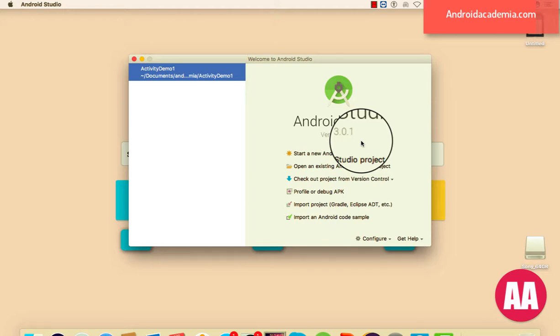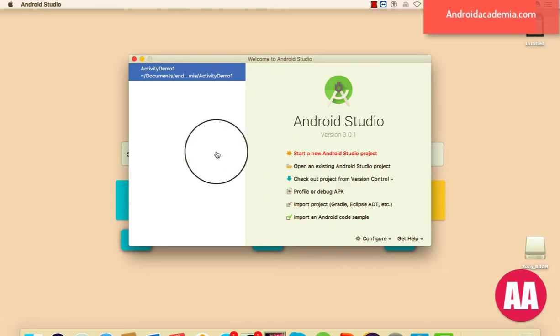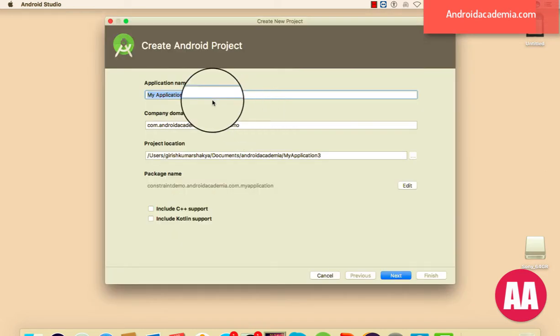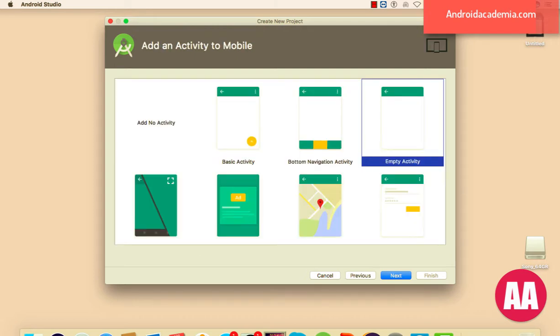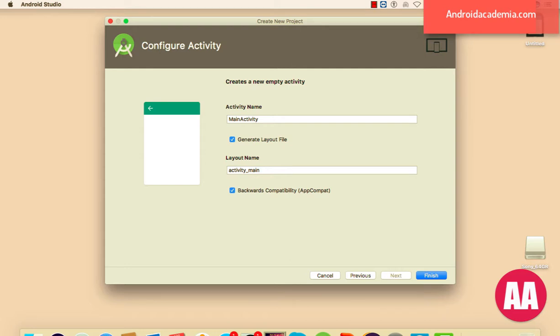Okay, so welcome friends, and let me start Intent with a very simple navigation between an activity and how we can pass a message, how we can pass a value or parameter from one activity to another activity. So let me create a project here, and in this project I will name this, let's say, intent demo, and click on next, and then next I will choose empty activity and then finish.